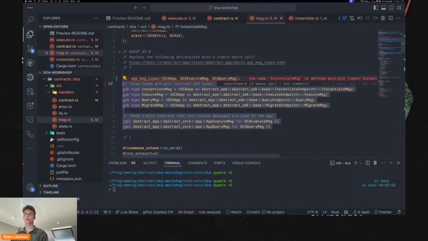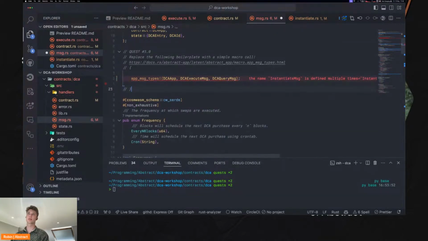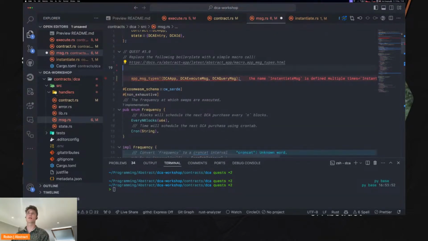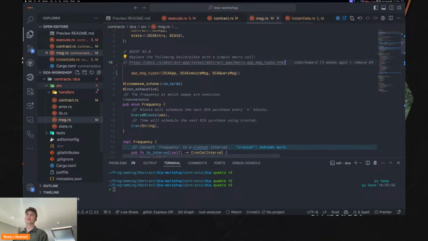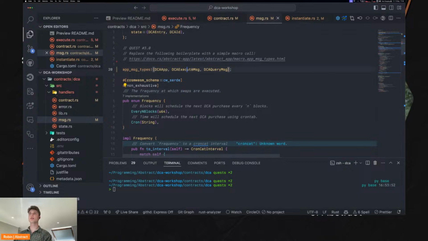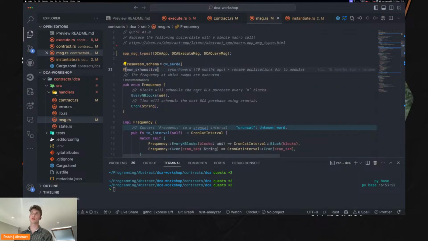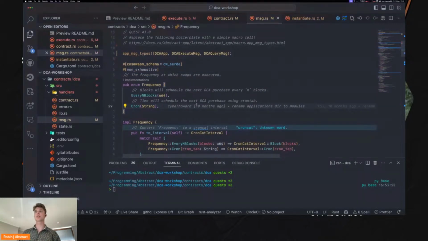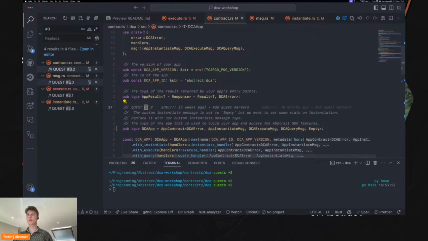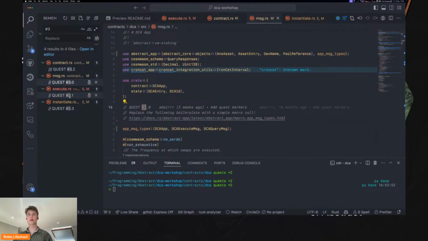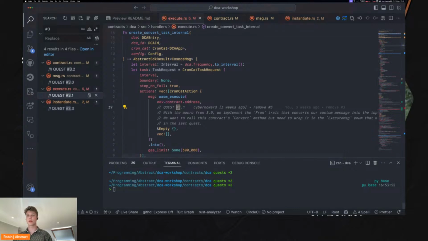Yeah, define multiple times. Sweet. Cool. And again, you don't really need to know about these because our tooling abstracts them away from you. Cool. So that was quest 3. Then we can proceed to quest 4.